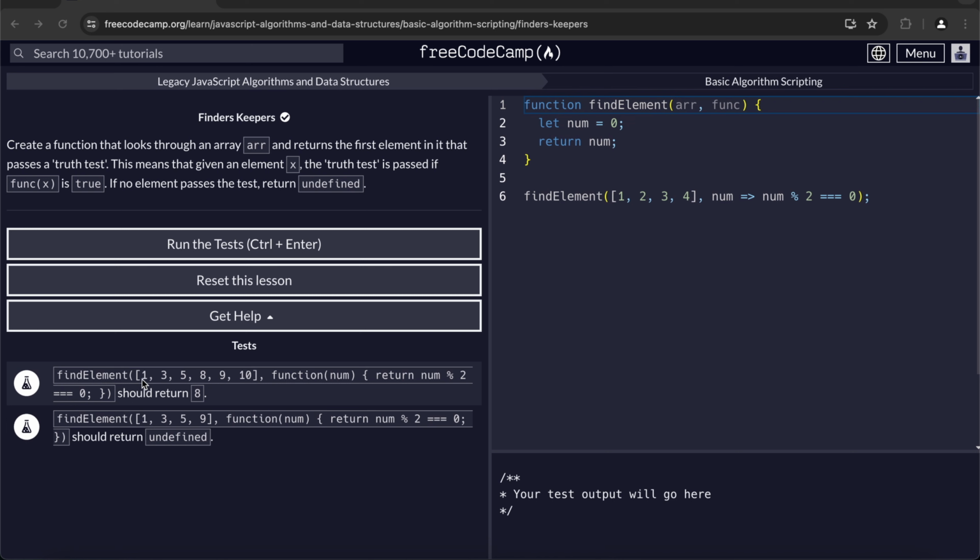Here we're given the array 1, 3, 5, 8, 9, 10 with the function num => num % 2 === 0. If it's divided by 2, the remainder should be 0. So since it's the first number within the array that has a remainder of 0, then 8 should be returned. The same thing goes here. Since no number here when divided by 2 returns a remainder of 0, let's put it that way, then it should return undefined.